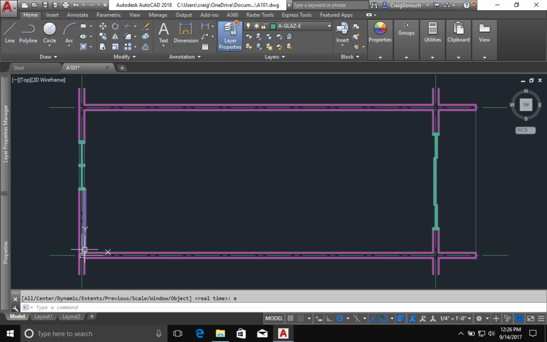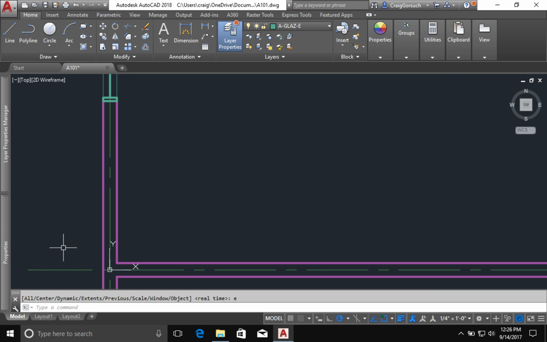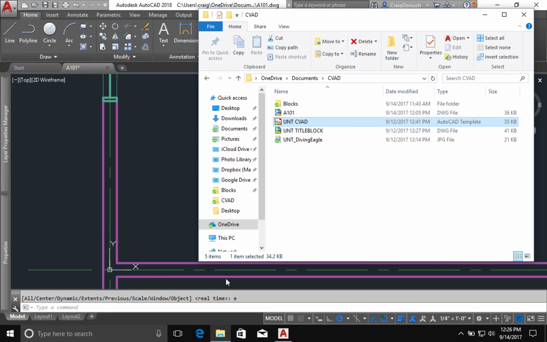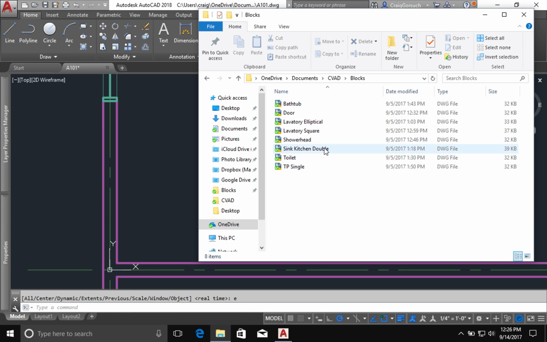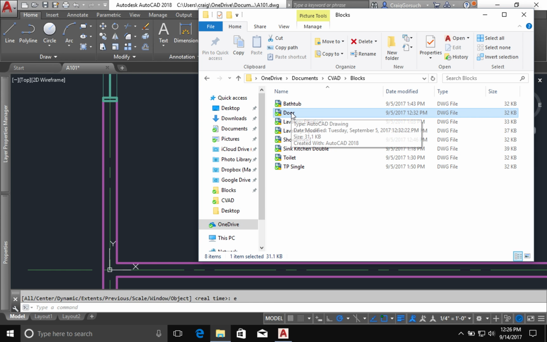One more thing, and it's going to be down here in this corner. And what we're going to do is go back to our Windows Explorer, open it up. I'm going to look at all the blocks that I've saved. We're actually going to start using one of these now. So I'm going to highlight my door block.